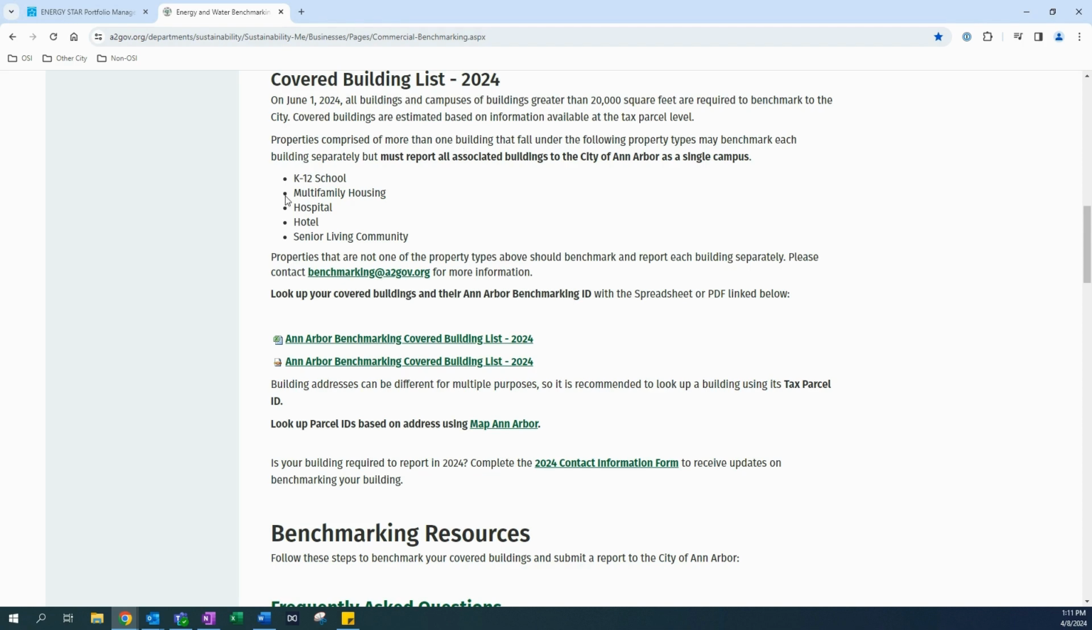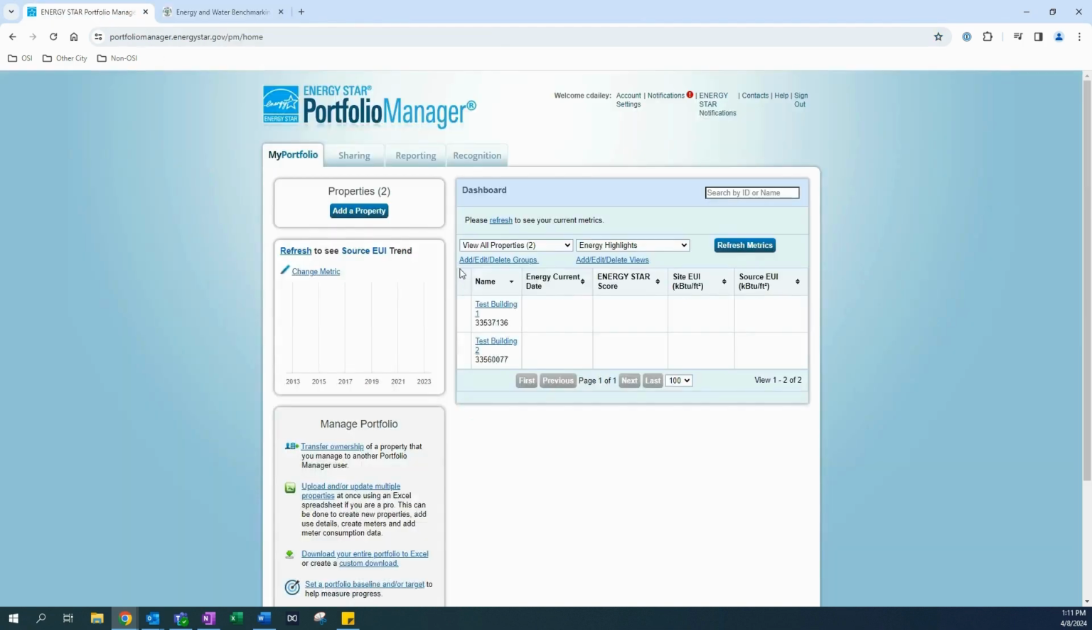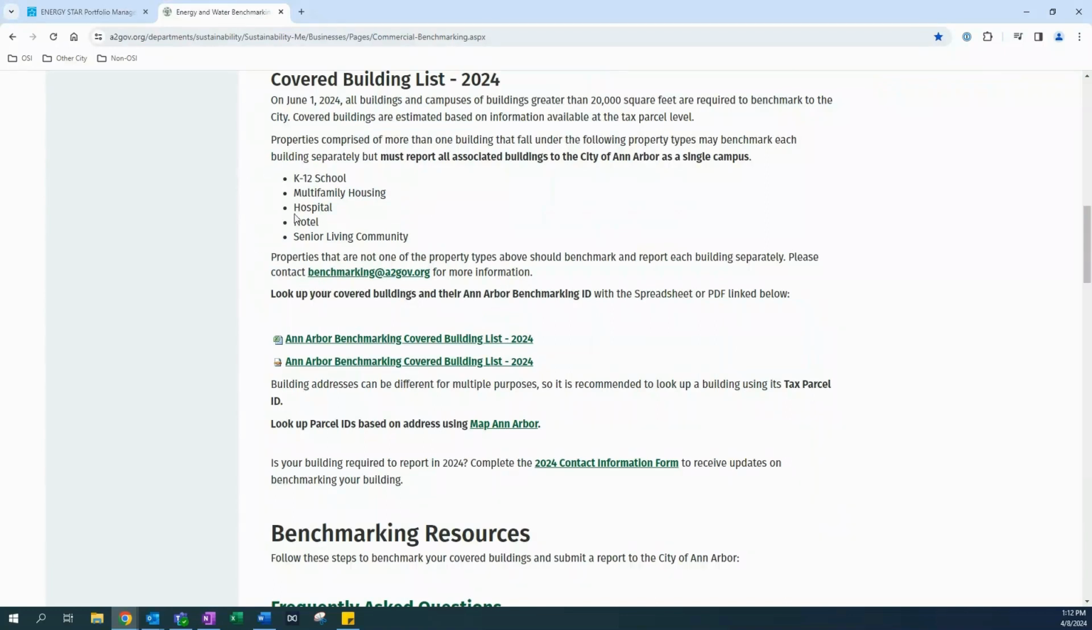In practical terms, when reporting your data to the city in Energy Star Portfolio Manager, you will not share the data for each individual building, but rather the parent property we are about to set up. The data for this parent property will include the aggregate data for all buildings that are part of the property itself under the parent property, or the campus as a whole. Properties that are not one of these 5 types should benchmark each building individually and report them individually.